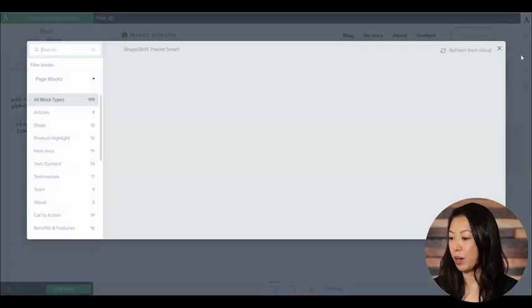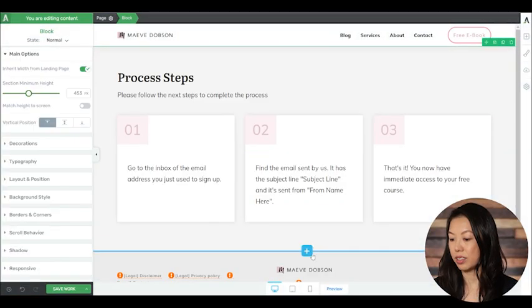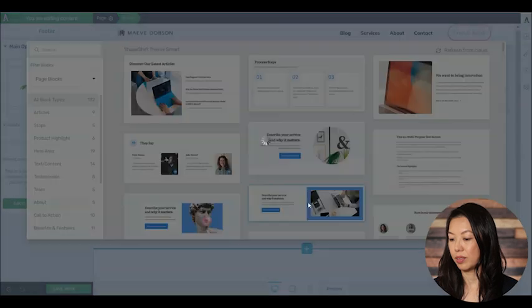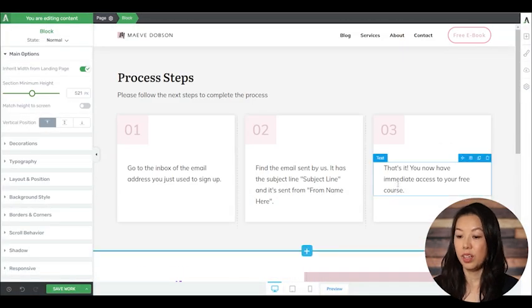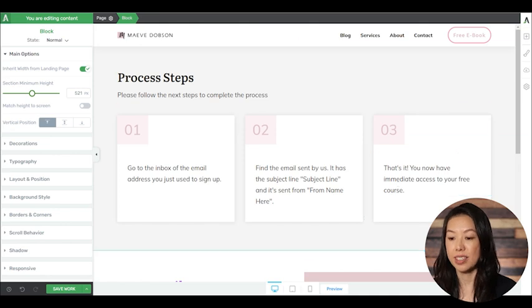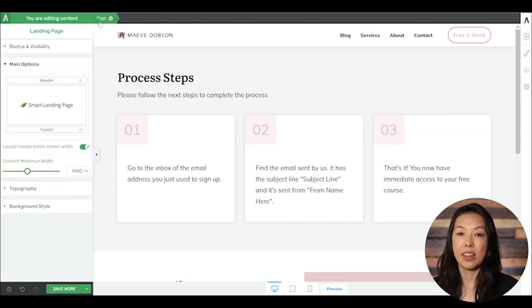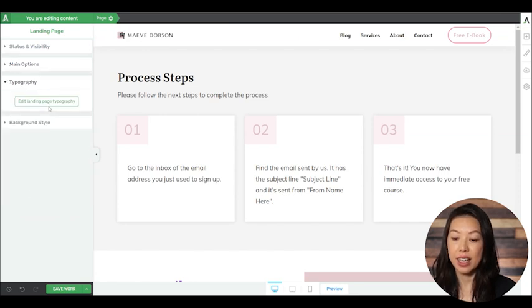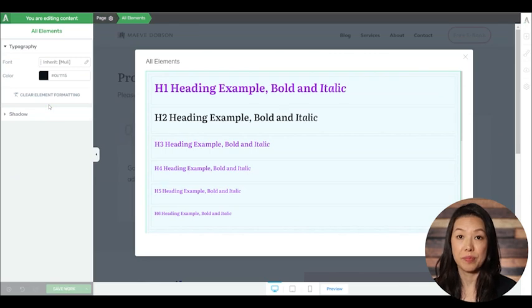All right, and I'll add a couple of blocks here. Okay, and to make typography changes just for this page, simply use the breadcrumbs to select the page settings at the top, and then go to the typography tab on the left and select Edit Landing Page Typography. And from here, this is going to look pretty familiar. You can use the outside-in principle again to select different groups of items and customize them all at once.